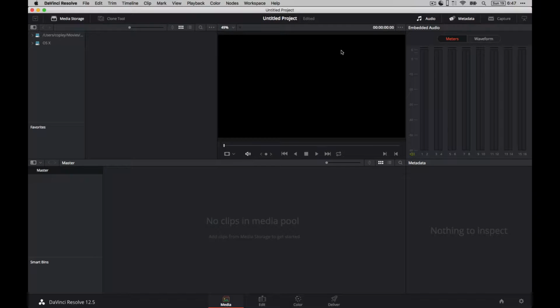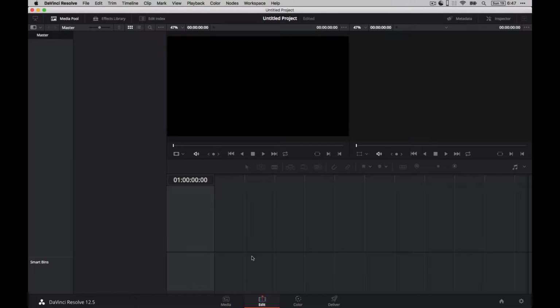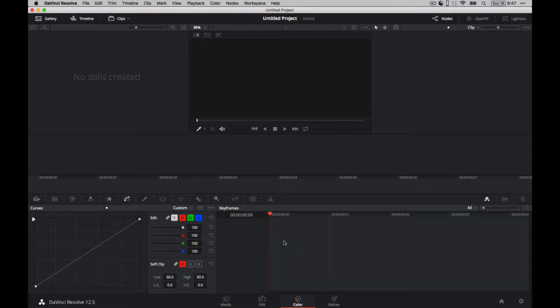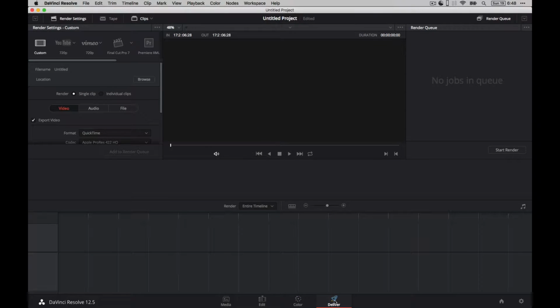This is what the software looks like when you launch it. There are four main tabs or screens here. The media tab is where we gather together all of the clips, the video, the stills and things that we're going to use. The edit tab is where we combine things on a timeline. The color tab is where we do adjustments to color. You'll see this in more detail as we go through. And deliver is where we export the file in a format ready for us to use.